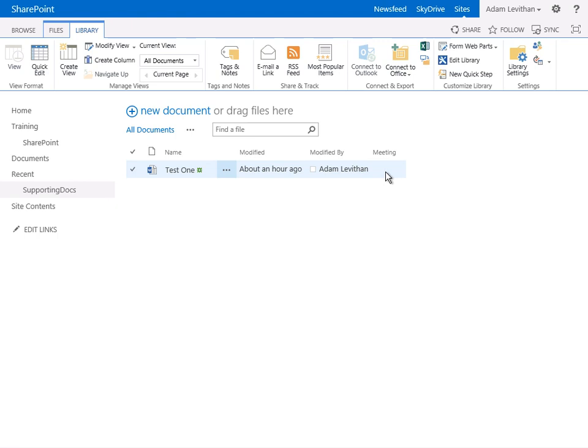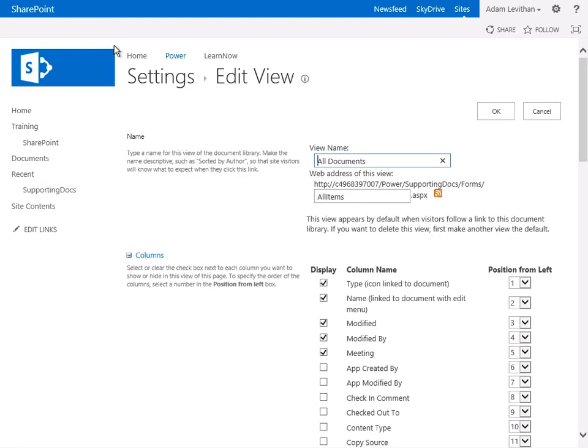As a power user, if I believe this meeting column is more important than the other columns that are showing currently, I now have access to modify this view. When I'm able to modify the view, I'm able to update the name of the view, pick the columns, change the order, and change several other settings that we'll go into detail at a later time. Here, I just want to move the meeting column up in front of Modified and Modified By.